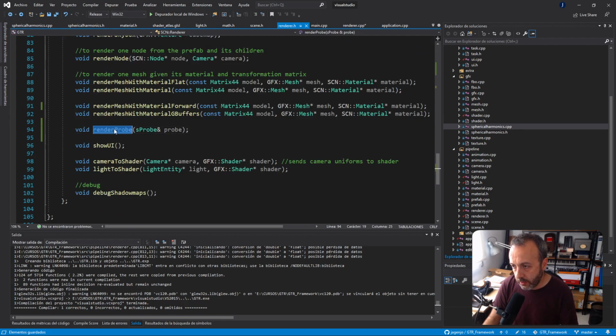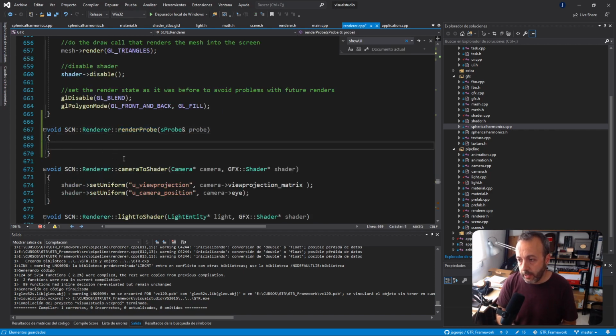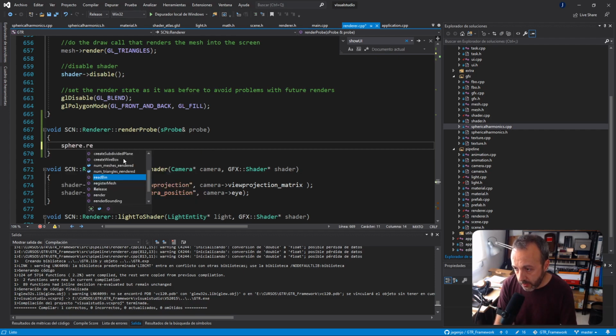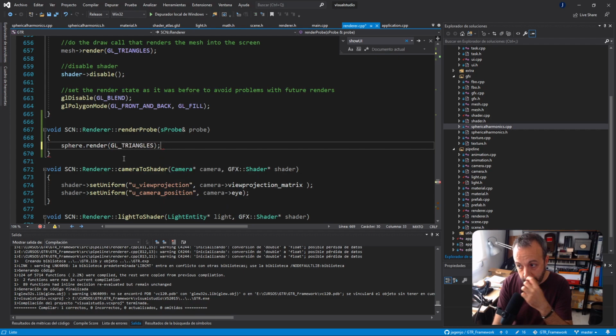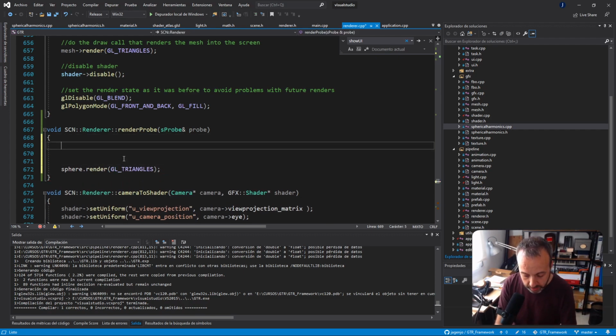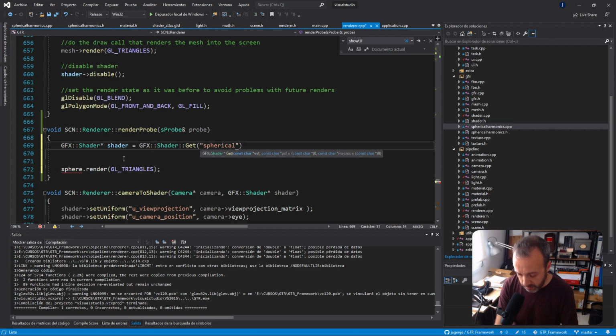Let's go to the function I created. So we're going to have to render some mesh, and obviously the most basic mesh is the sphere, so we'll render a sphere. To render a sphere we need a shader, and we are going to call this shader inner atlas because this is a special shader. Let's call it spherical prof, just to put a name.